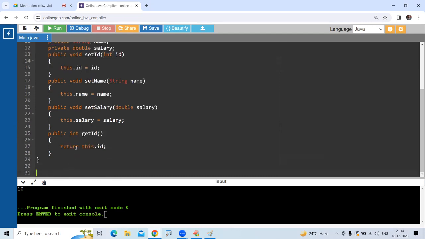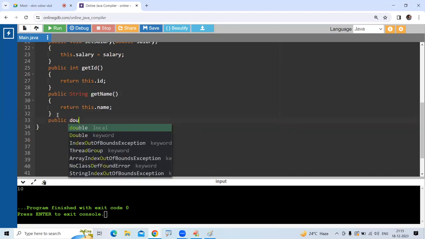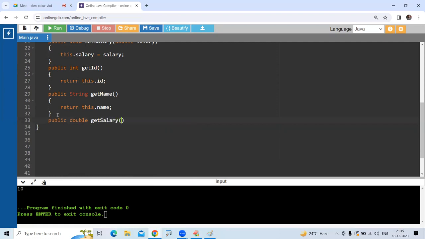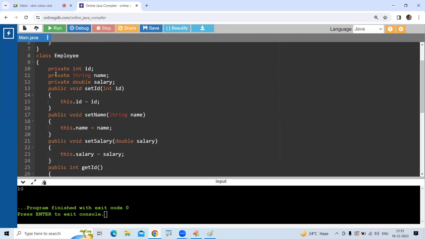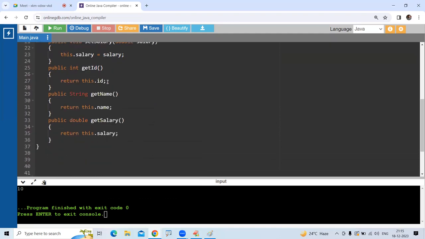Next one, getName. It is returning the name: return this dot name. So the return type is String. Next is salary: public double getSalary, which returns this dot salary. If three variables are there, three getters and three setters will be generated. We need to write the code.